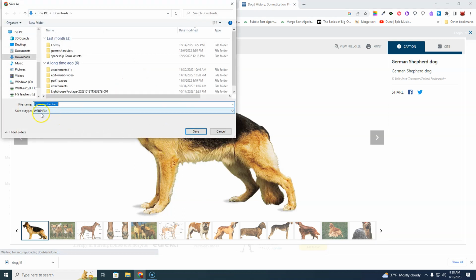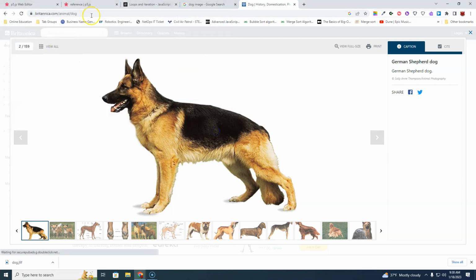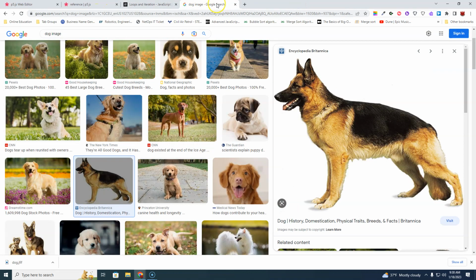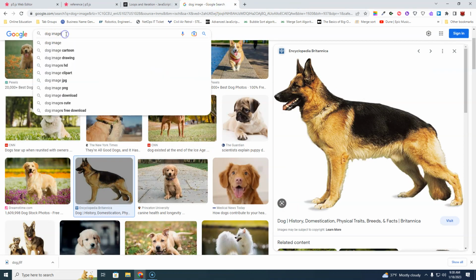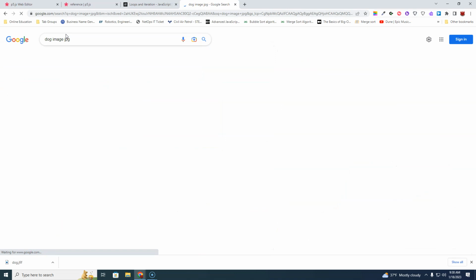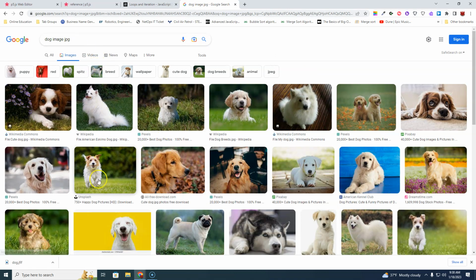Okay, so we don't want to have the JFIF. We want to look for a JPEG. Okay, so I'm going to research again. Let's maybe do dog image, JPEG. If you want to have transparency, you have to use PNG.